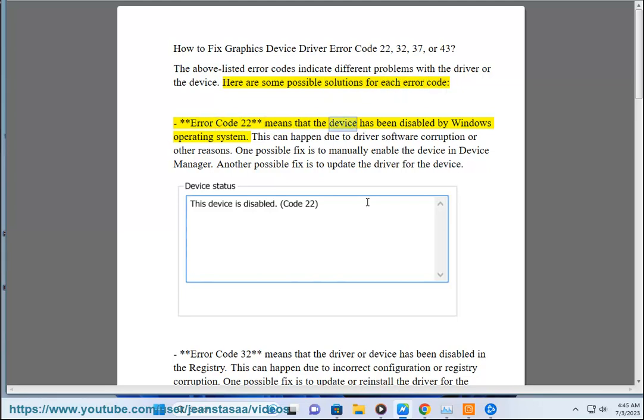Error code 22 means that the device has been disabled by Windows operating system. This can happen due to driver software corruption or other reasons. One possible fix is to manually enable the device in Device Manager. Another possible fix is to update the driver for the device.